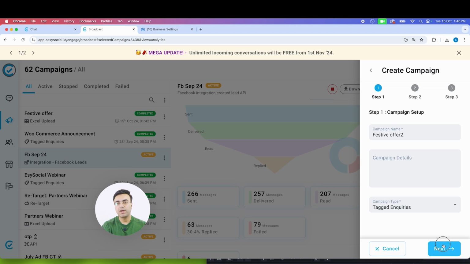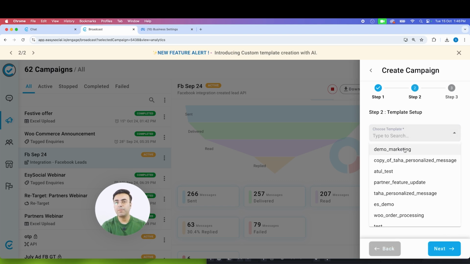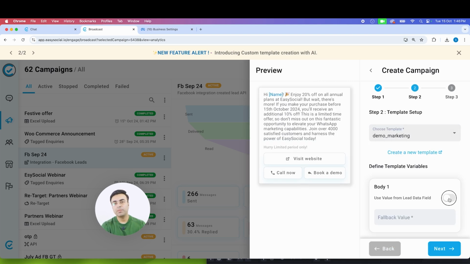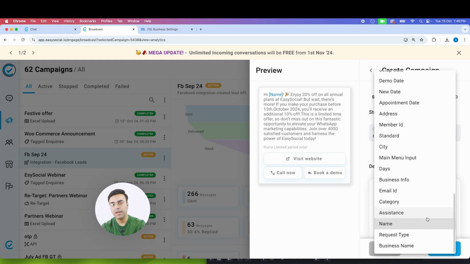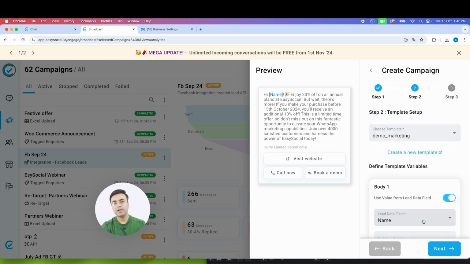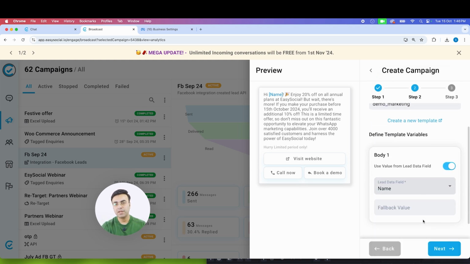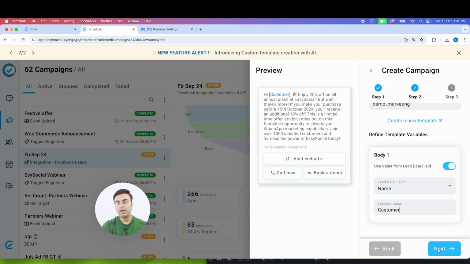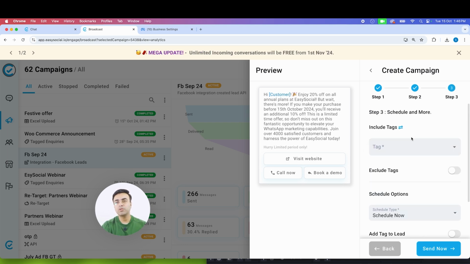So if you use tagged inquiries, and then you have to choose the template, and then you have to personalize the data. So we'll choose the name lead data field, and automatically it's going to replace the name each time it sends the message. The fallback value will be customer, and then if I hit next, then I can choose to whom do I want to send this particular message.